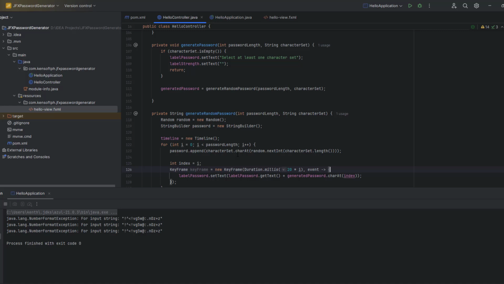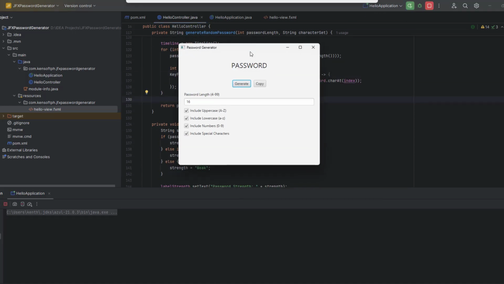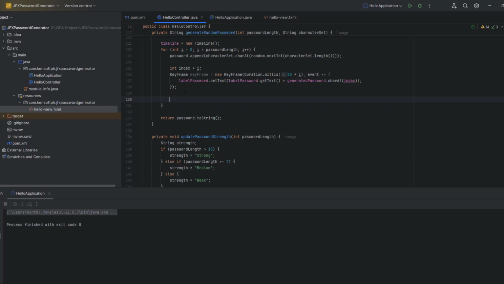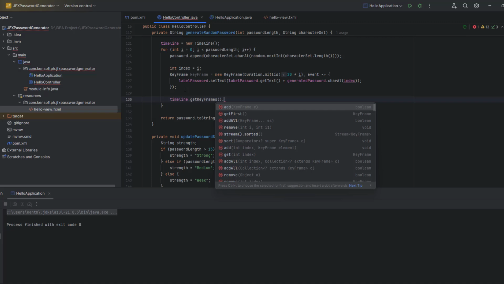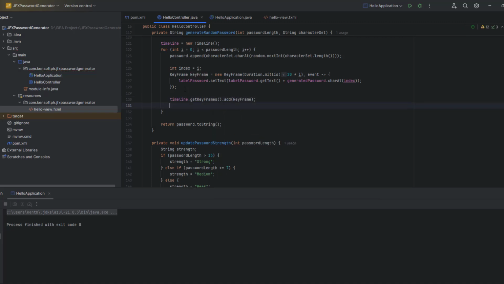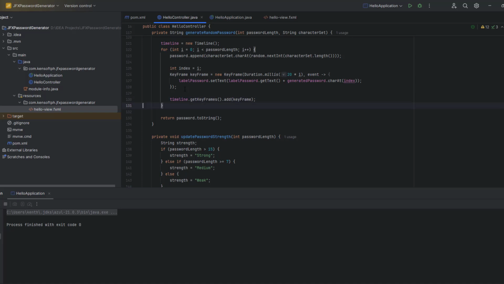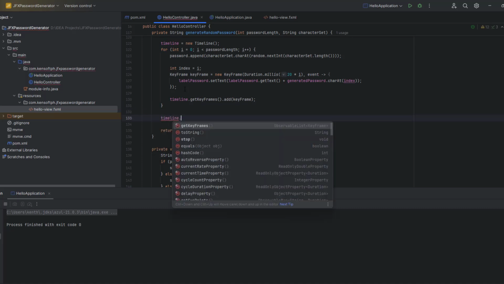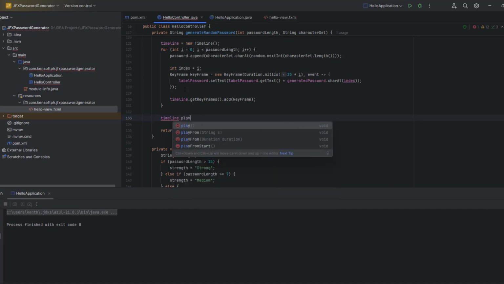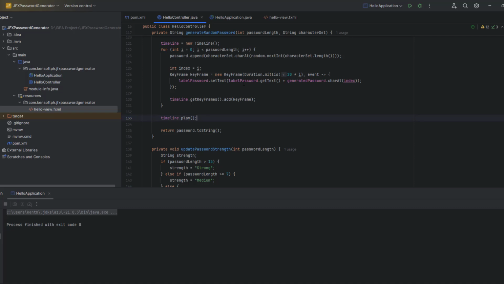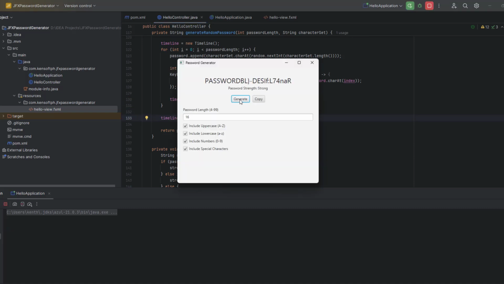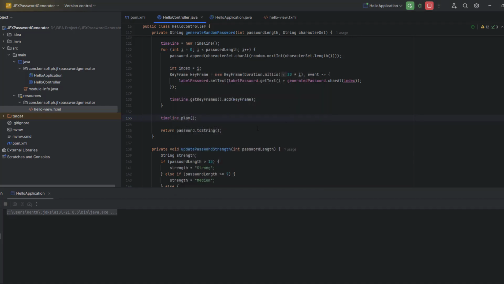All right, and run the program. Generate password. Not working. It's because keyframe, timeline that get keyframes that add keyframe, and timeline that start that play. All right, and run the program once again. Generate password. It works.